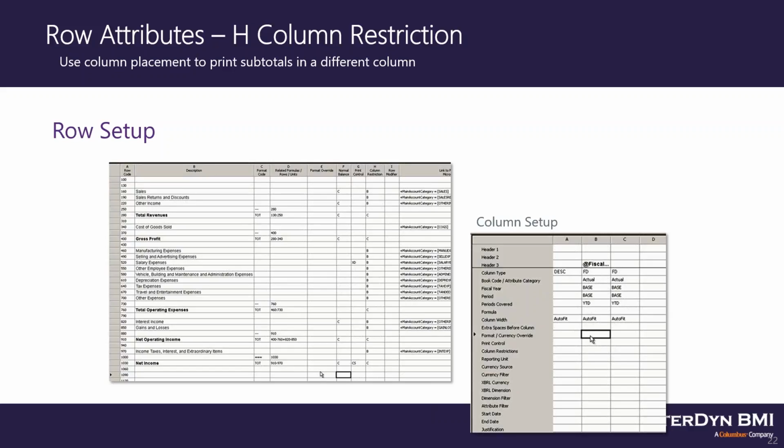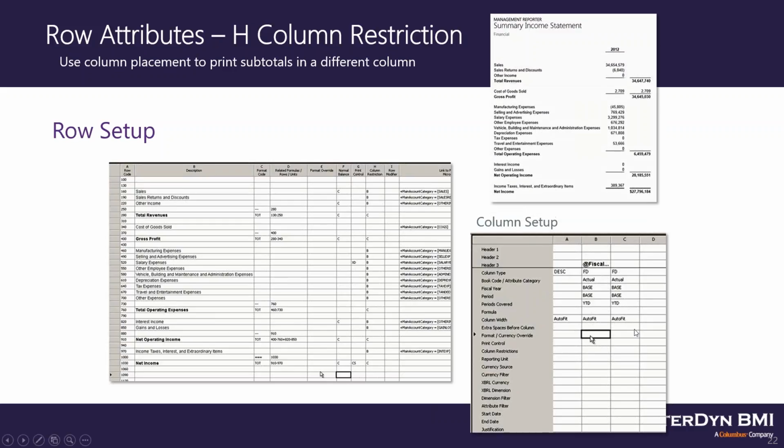So the first tip that we're going to talk about is being able to present your reports where maybe you have subtotals in one column and you have grand totals in another column. That's sometimes referred to as a tabular type balance sheet. So the first thing that you're going to need to do is set up a column. This is an example of what the report actually looks like, where you have subtotals in one column, but then you have grand totals in another column.